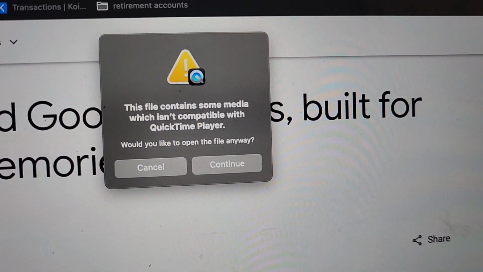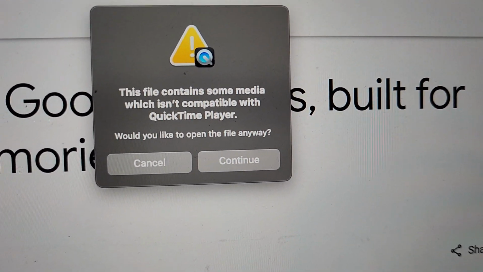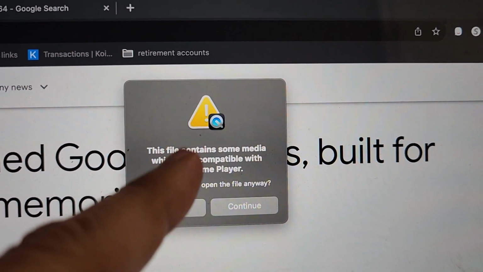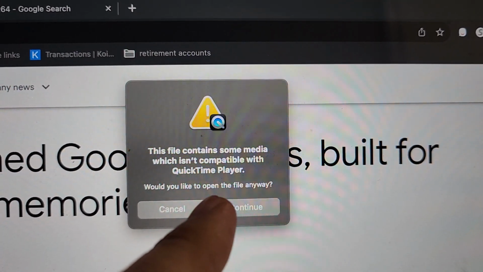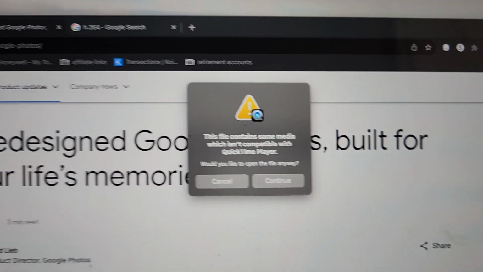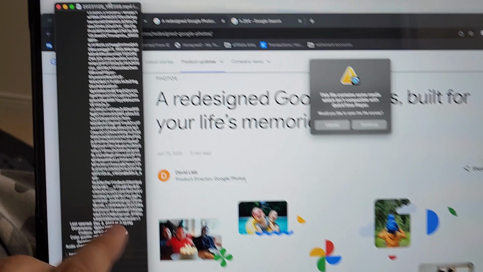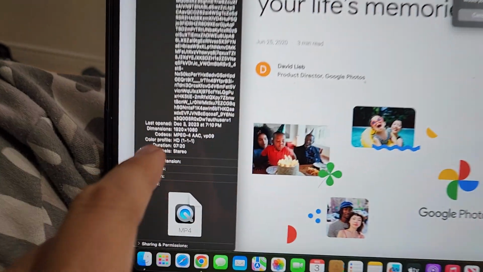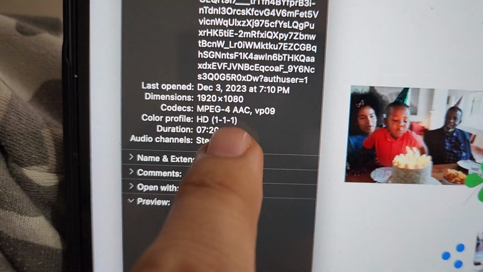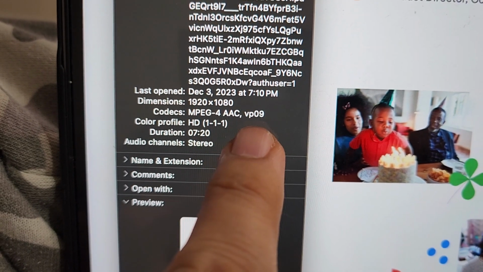All right, are you guys getting an error when you're trying to open up a downloaded MP4 from Google Photos? This is what I'm getting, and I figured out why. I was doing some Googling, and I have a MacBook, so I found out when I opened up the file, this file especially, it's now codec VP09.